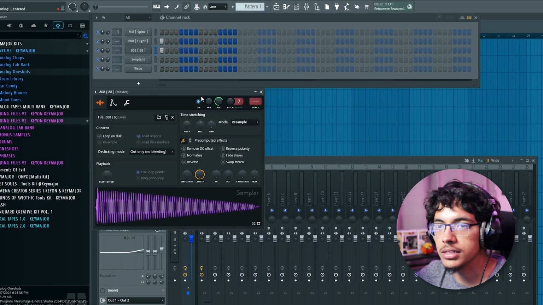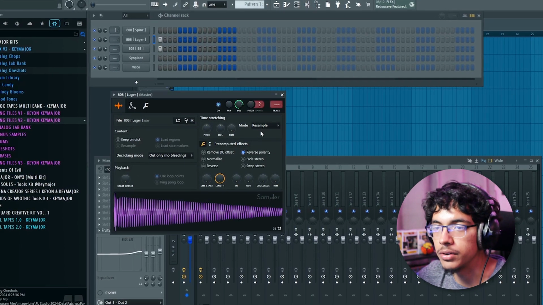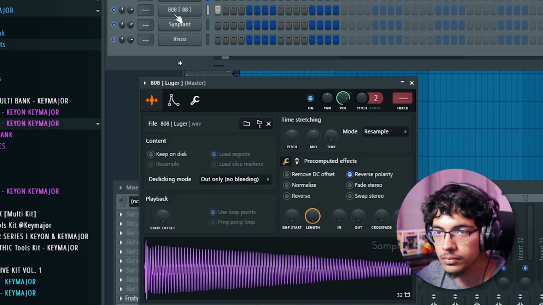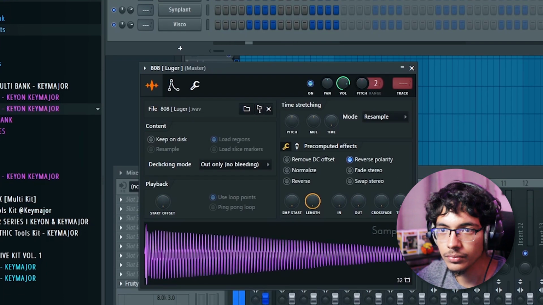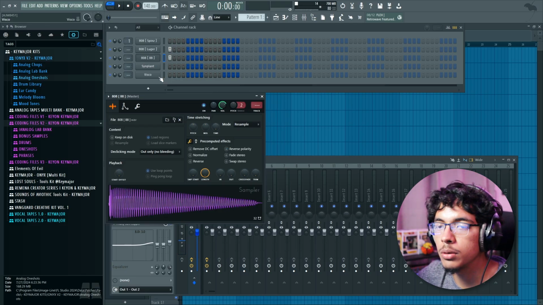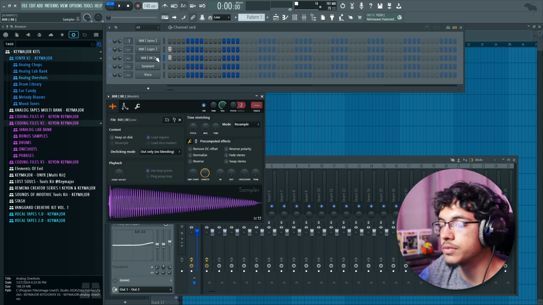I'm going to do it again, except for the Luger 808. Now I'm going to put the reverse on here. They both sound the same. There's a little more low end in the second 808 now, but it's just a very simple trick, and you could really do this for any other sound.